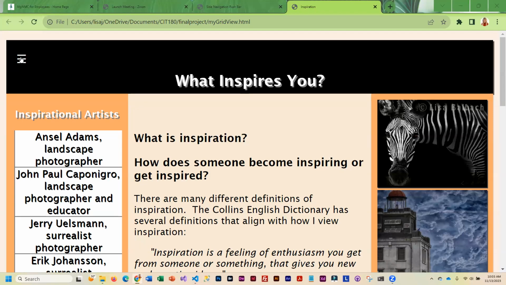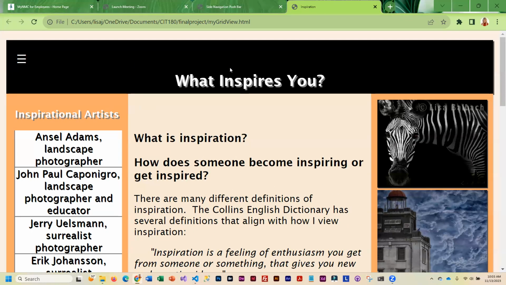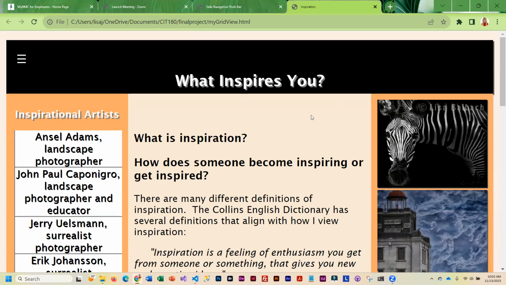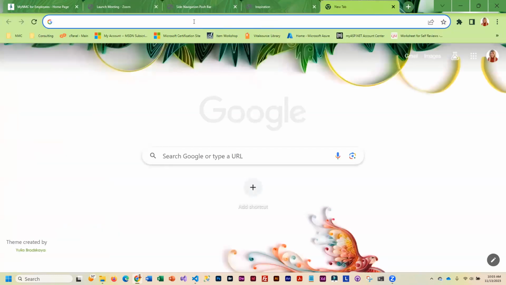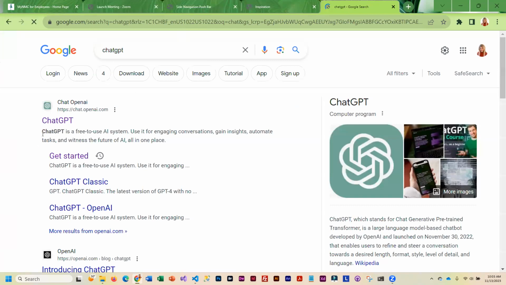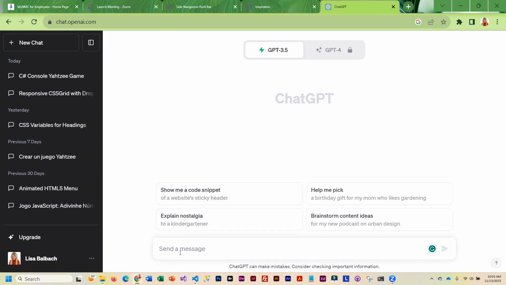All right, in the last video, I showed you how to incorporate this lovely icon bar JavaScript menu into the project. And now I'm going to do something a little bit different. I'm going to see if ChatGPT can give us a hand. We're going to incorporate some more JavaScript into here. So I'm going to go into ChatGPT. And what I want is a JavaScript slideshow. See if it can do this for me.